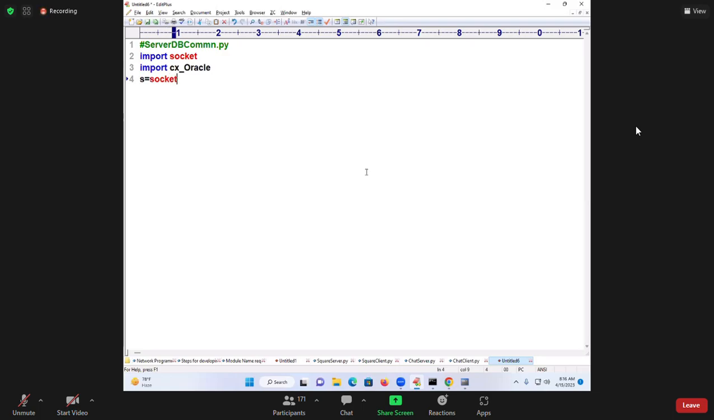s is equal to socket dot socket. The socket object is created. Now s dot bind of localhost, and I'll say some number, 6767, some port number I passed. s dot listen, s dot listen of 2. Because of this, what is happening? The server-side program is ready to accept any client-side program request.